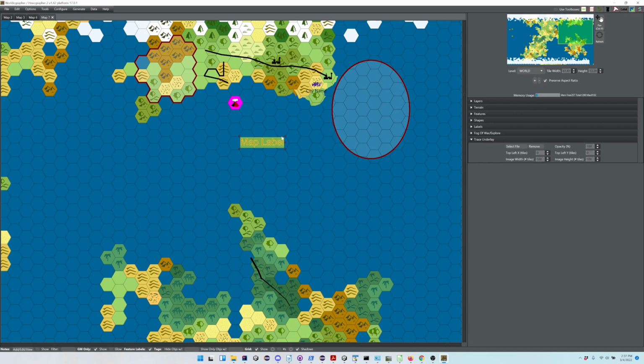So our feature labels, this city name over here, if you want to turn them all off, you can use this checkbox and that will turn them off. Sometimes they can clutter up a map, again particularly with settlement maps where you might label each of the buildings, so maybe you want to turn them off at times. Hide and show objects with tags, we mentioned that already.